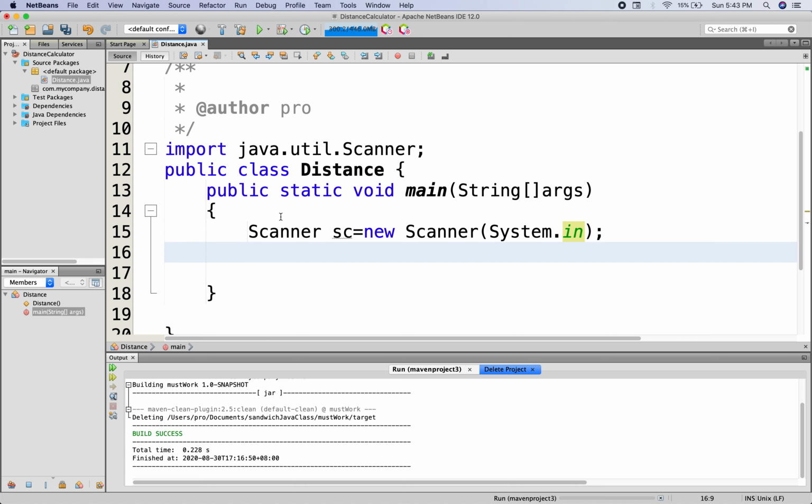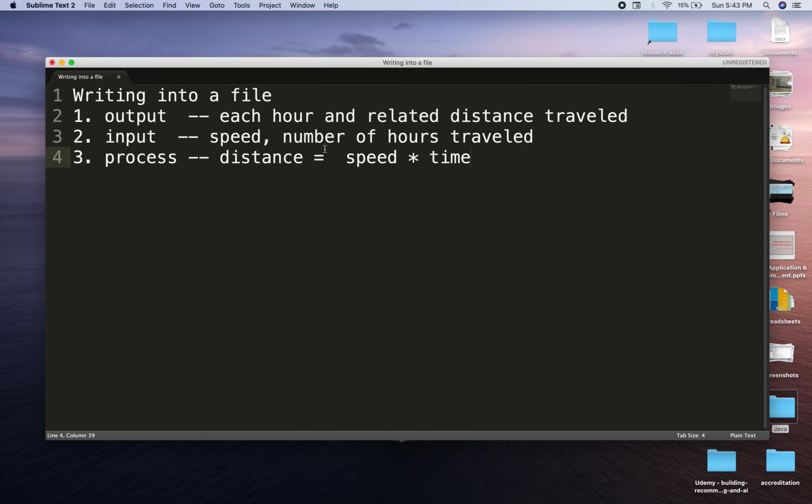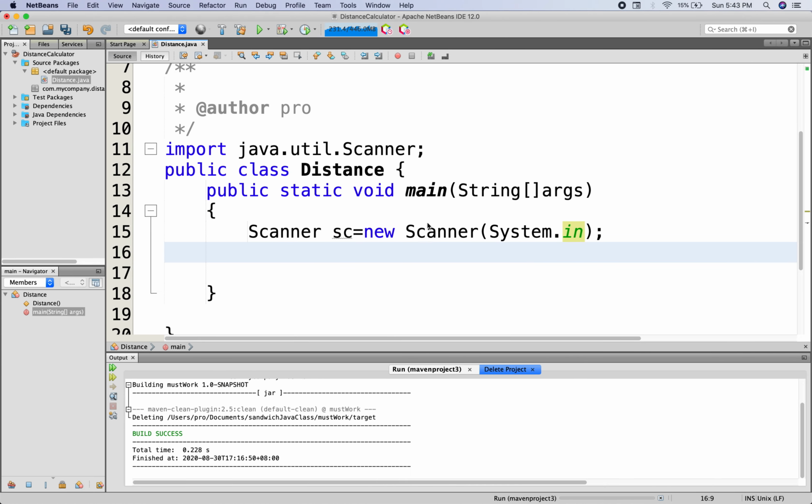Okay, all right. So according to the question, we are supposed to receive the input and number of hours traveled from the user. How do you do that? So we want to prompt the user to enter the speed traveled. System.out.print. All right, what do you tell the user? Let's say enter speed traveled.